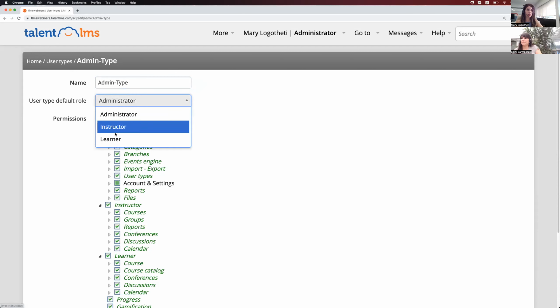But if I change that to learner, every time you add this administrator to a course, they will first be assigned as learners to the course. So think about this. Think if most of your users should be assigned to most of the courses as learner, and maybe you need to change the default user type, so you won't have to do this one by one later on.